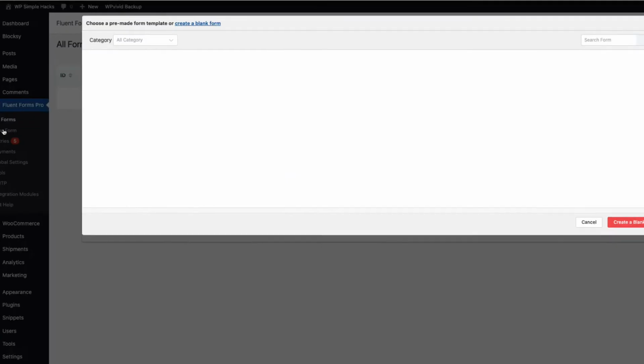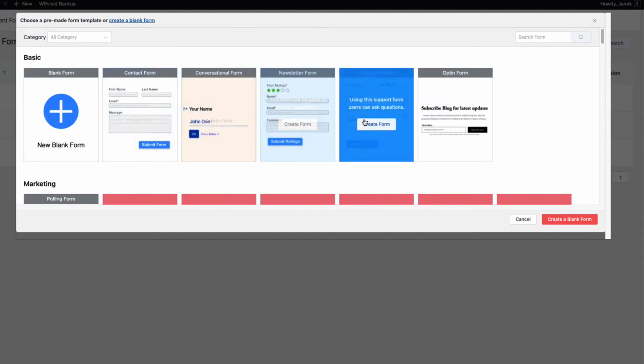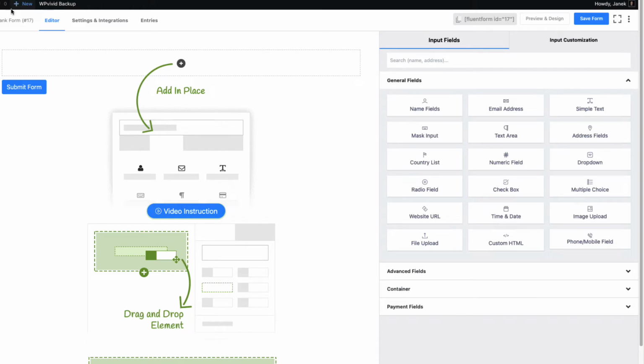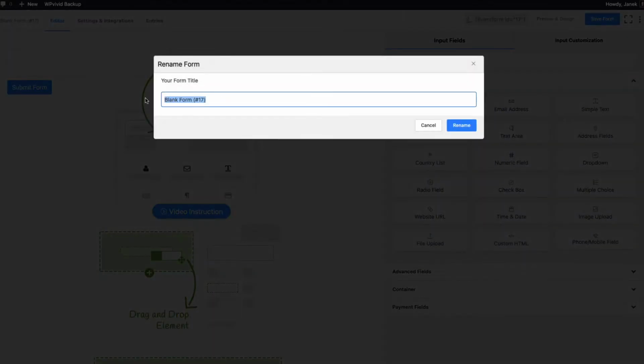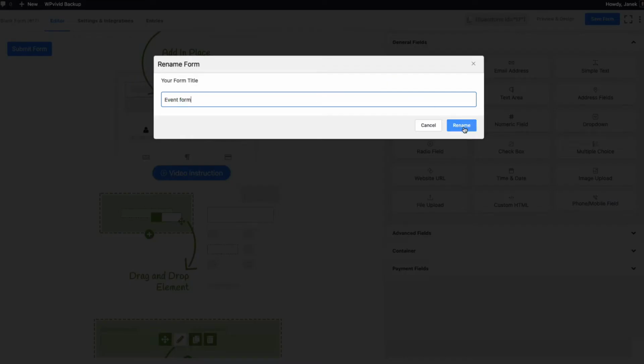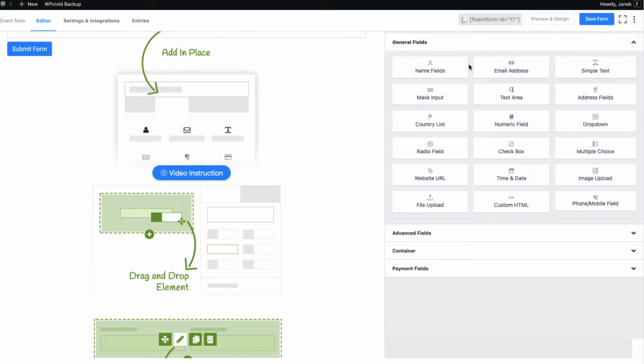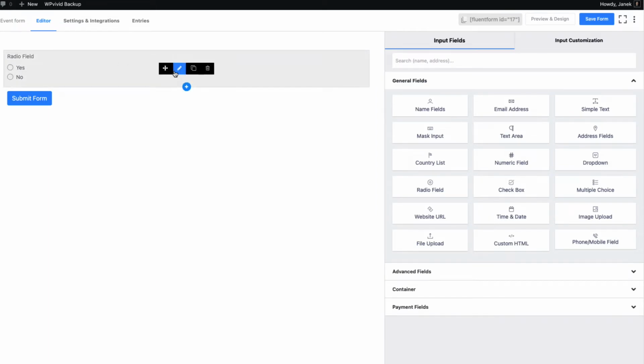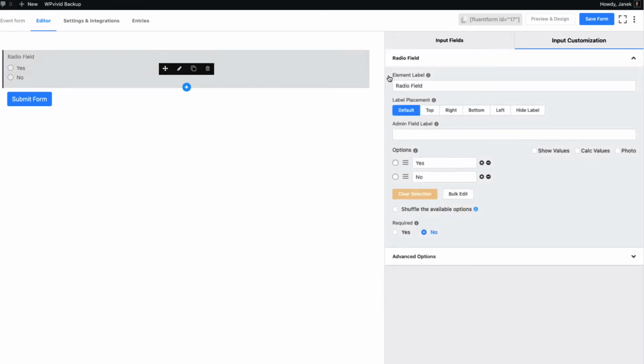Click on new form. There are a bunch of pre-made forms here, but we're going to create a blank form. I'm going to click on the title and give it a title, for example, event form, and rename it. The first thing I need to add is a radio field. Just click on it. It appears here. I'm going to edit it and give it a title, for example, choose event date.